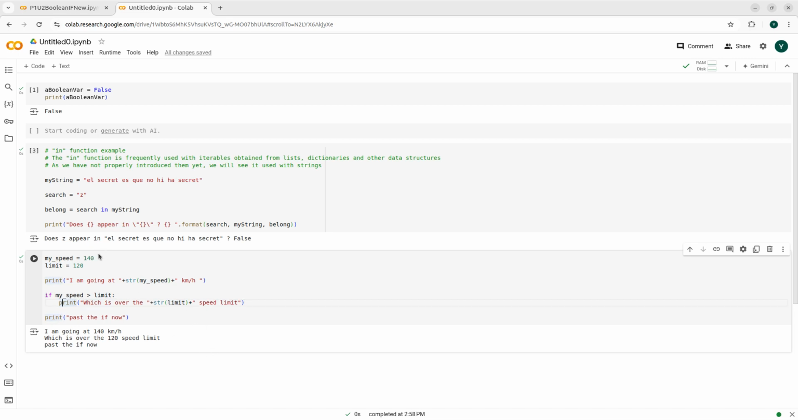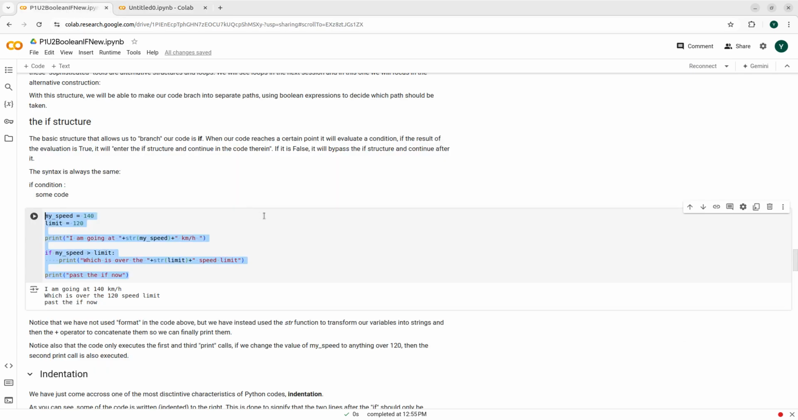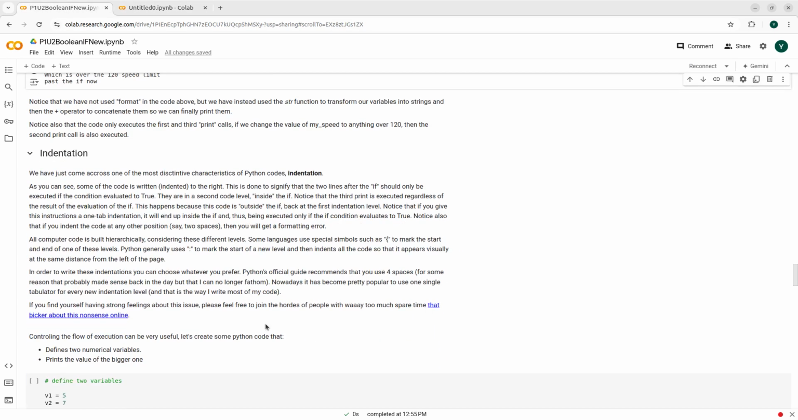If on the other hand I only had here 40, then this print would not happen, because when I come here, this is evaluated as false, and then I do not run the code inside of the if. I jump outside of the if according to the indentation. Okay, and we have quite a lot of examples of that here.